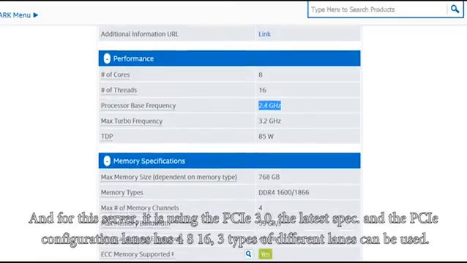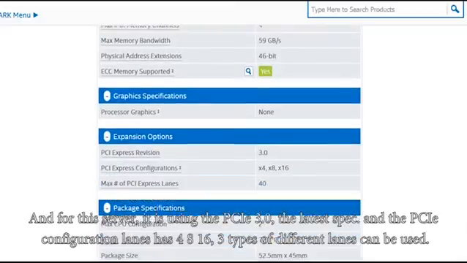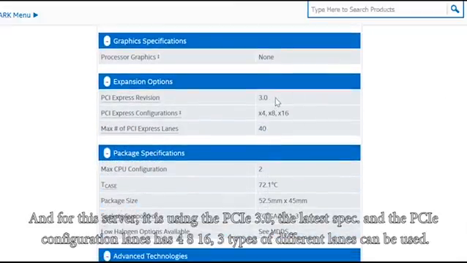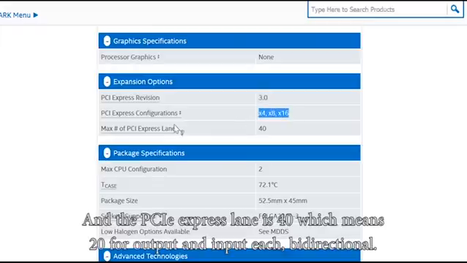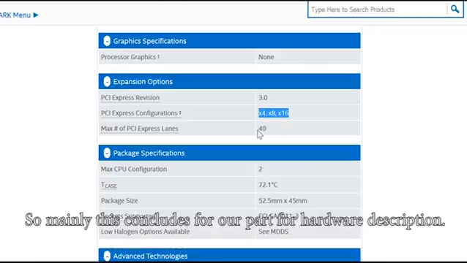And this server is using PCIe 3.0, which is the latest, I believe. The PCI configuration lanes are 4, 8 and 16. These are 3 types of different lanes that we can use in the server. And the PCI Express lane, which is 40, means that there are 20 for output and 20 for input, which are bidirectional. So this mainly concludes our part for the hardware description.